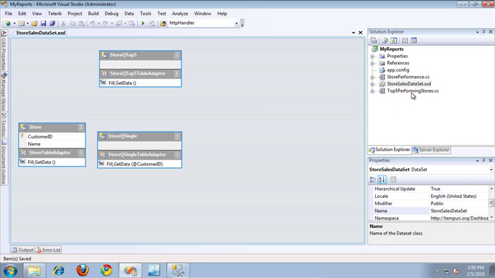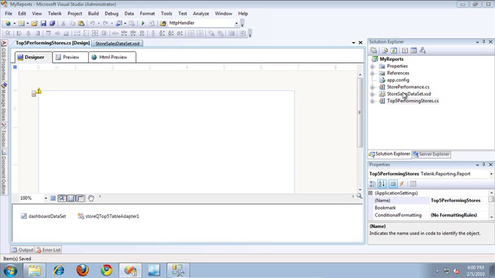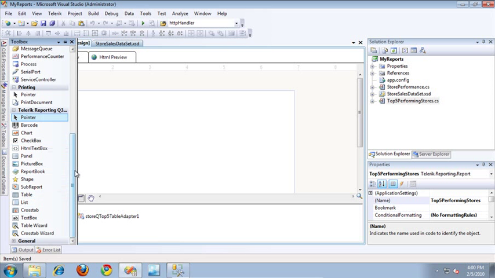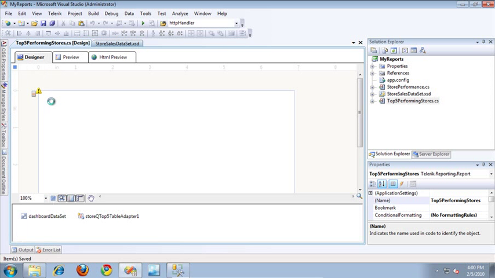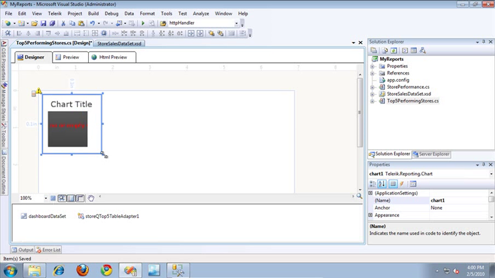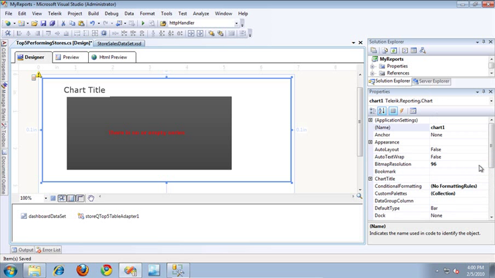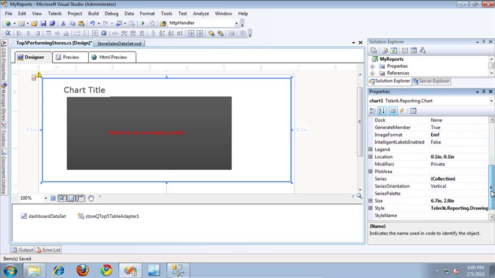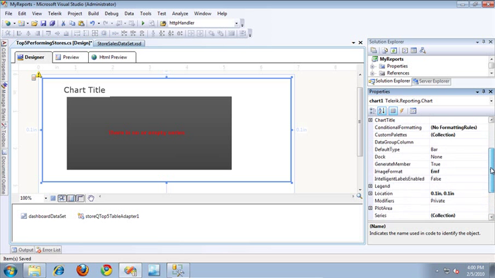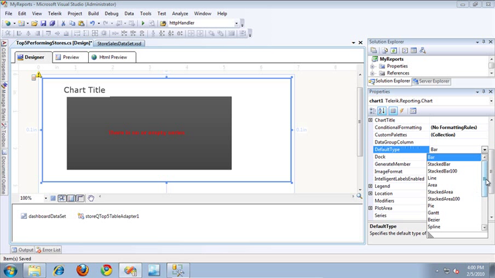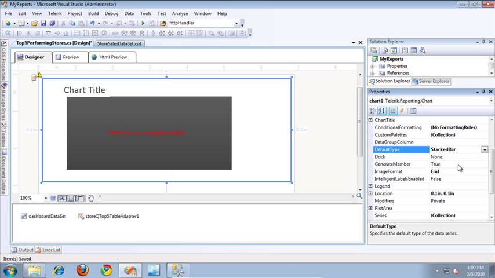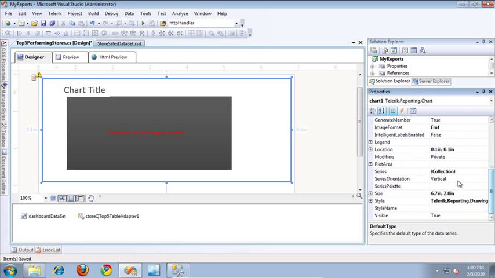I'm going to use this report, the top 5 performing stores report. So let's open that up. And over in the toolbox, I'm going to drag out a chart now from our available Telerik reporting controls, and resize this so it looks nice in our report. Let's set this chart up to be a stacked bar chart. Over here in the Properties window, I'm going to scroll down to the default type property for our chart. Here it is. And I'm going to switch that to a stacked bar chart. Let's also update the orientation of this chart so that it's displayed horizontally, because I think the data will look a lot nicer this way.